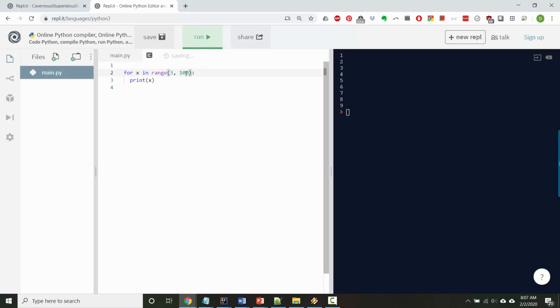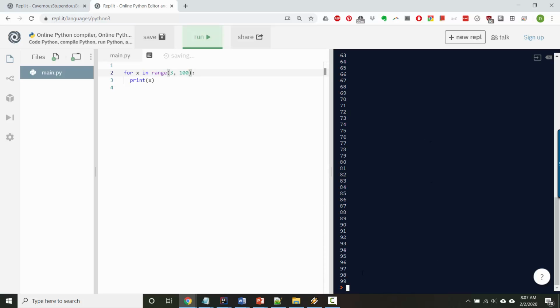So experiment around with this a little bit to see what you can do. So this is going to go from 3 up to 99. You can run it and see that it does. Here's 99, and then if we scroll up, you see 3. You can also go into negative numbers. So let's start at negative 10 and go up to 10.